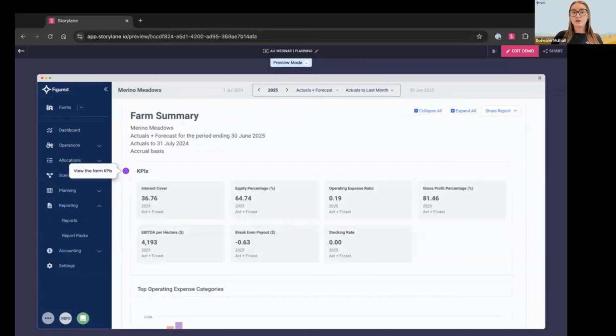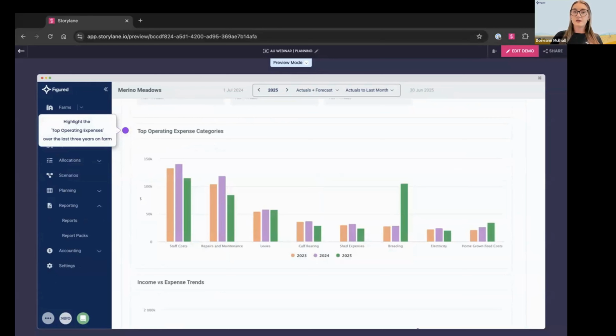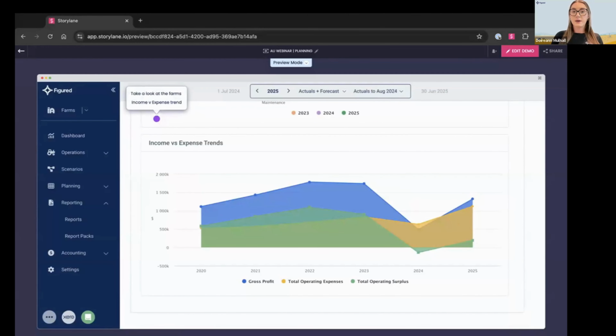We can also take a look at the farm summary to give a total overview of the main areas of the farm based on the budget. This can show some important KPIs relating to the farm. Some visual graphs can be key to highlight some of the top operating expenses for the farm and how they relate over a 3-year period. And also see the income and expense trend on farm for the last 6 years.